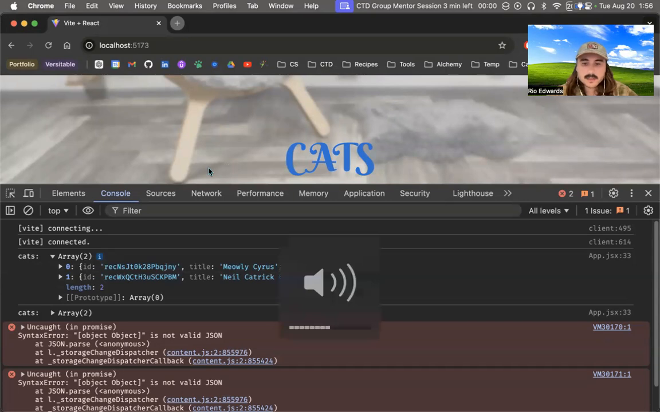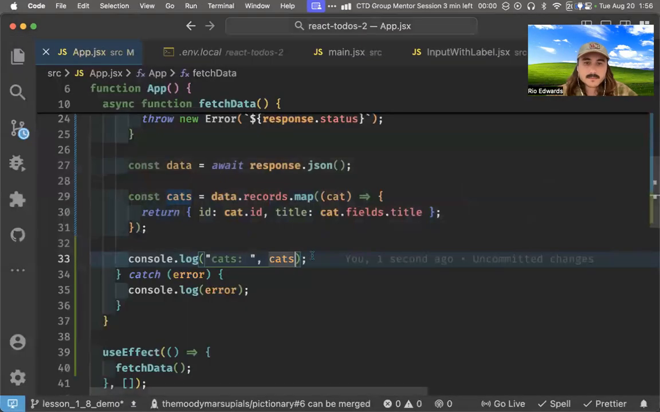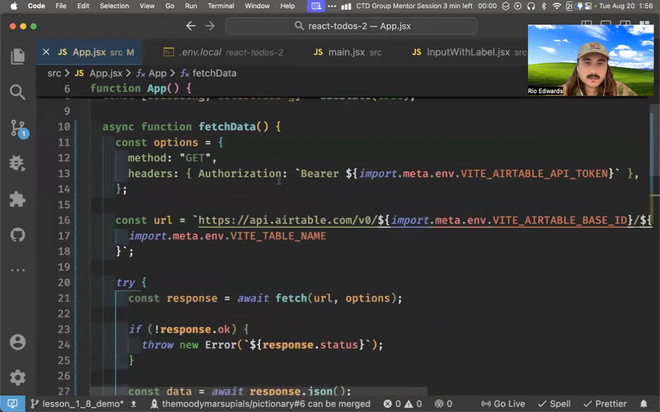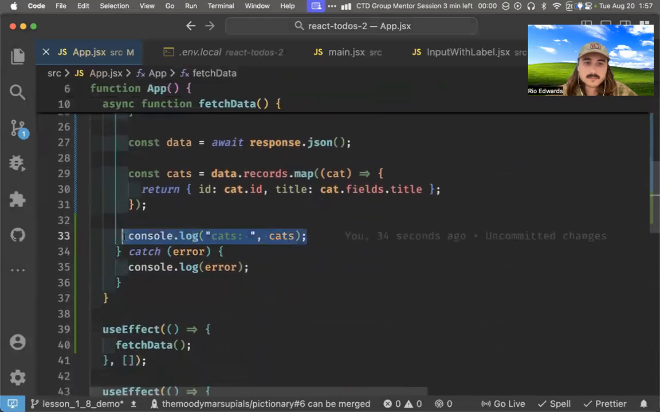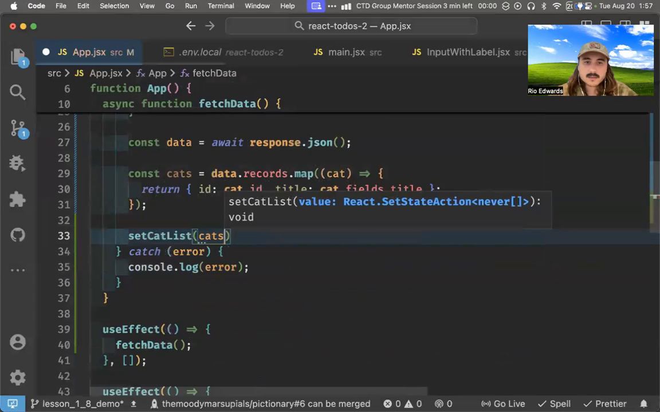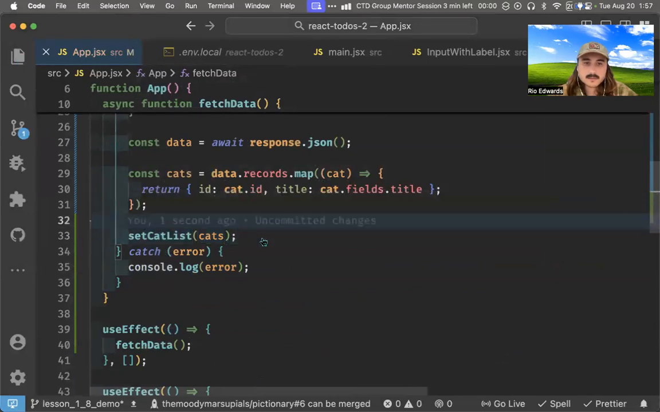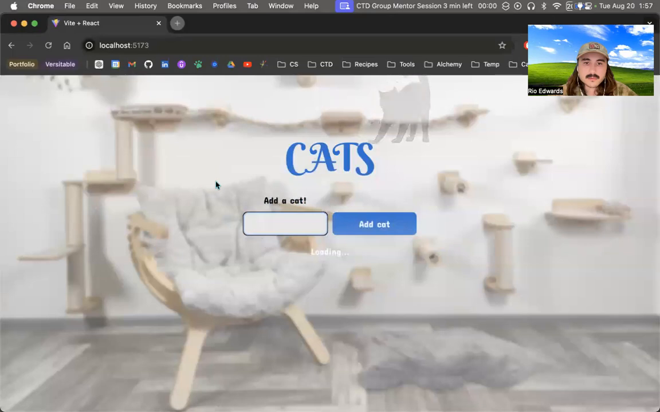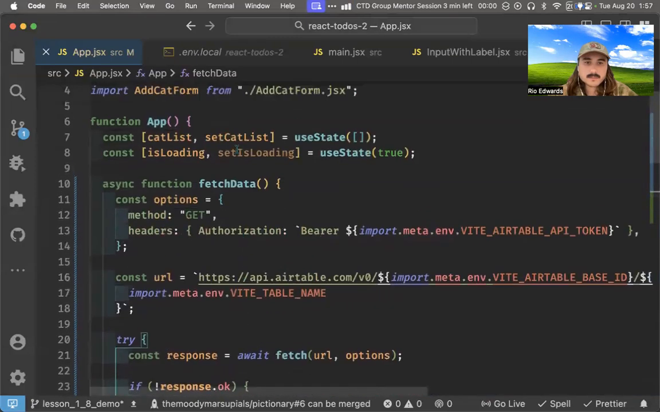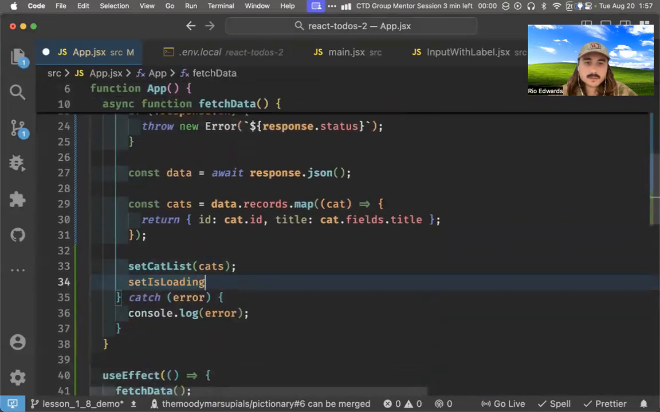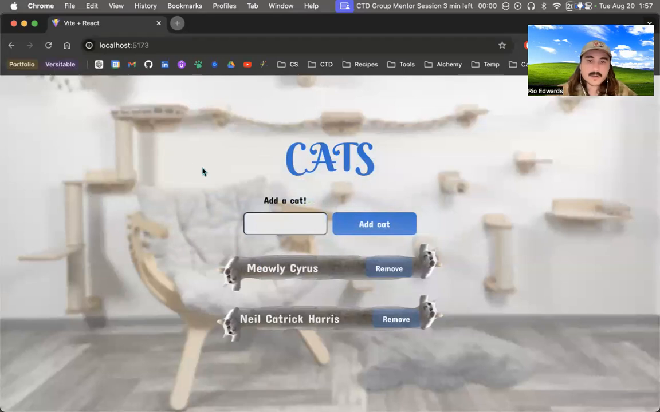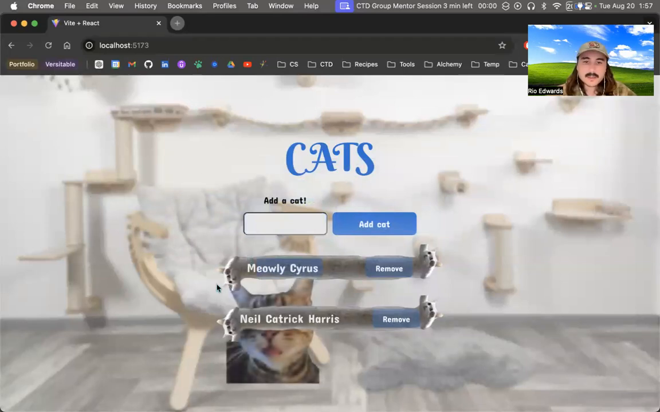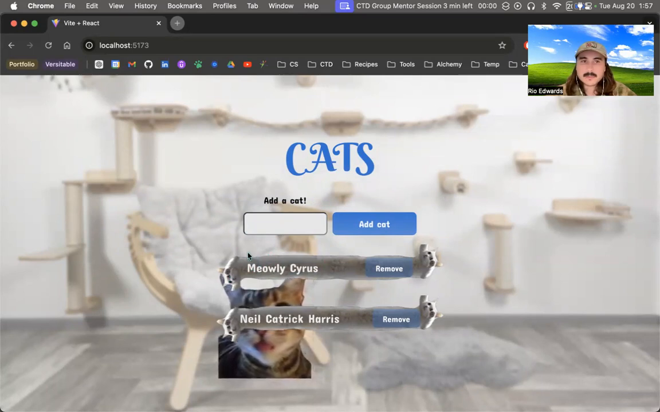Cool. Okay, so we're getting these cats, and now the last step is we want to set cat list to cats. I think. Oh, we need to set loading to false too. Set is loading to false. And there they are. So although it looks the same as when we started, these cats are actually coming from Airtable.